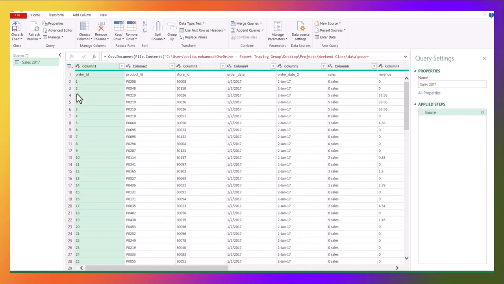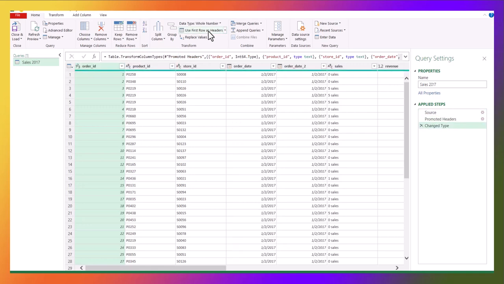So here, with the transformation, I want to now remove this Column1, Column2, Column3. So what I can do is to go here where my mouse pointer is. There's "Use First Row as Headers". So click on Use First Row as Headers.